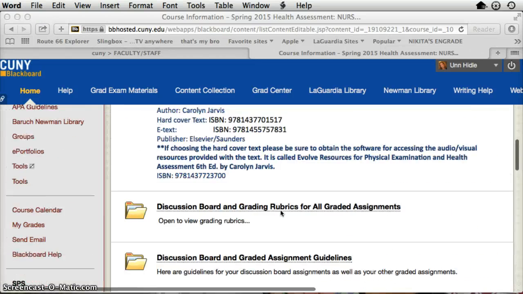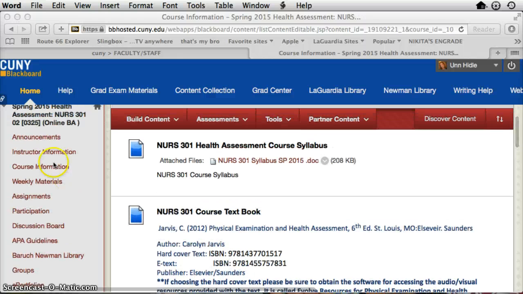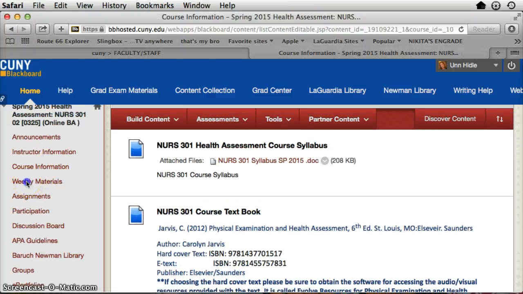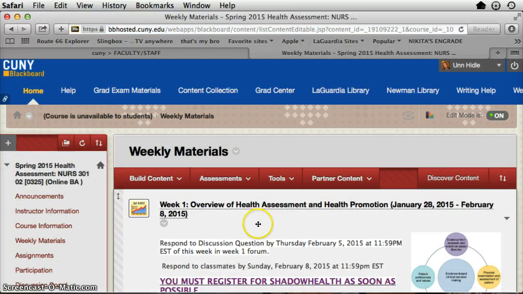There's also a different tab. If you look up, you have a direct tab to the Baruch-Newman library. So again, very beneficial. Then the next tab is going to be the weekly materials. And here you will have a breakdown from week to week, what your assignments, expectations, and also the discussion board is going to be for that week.